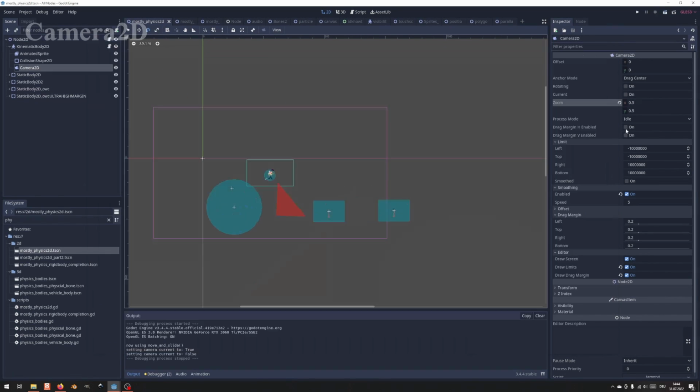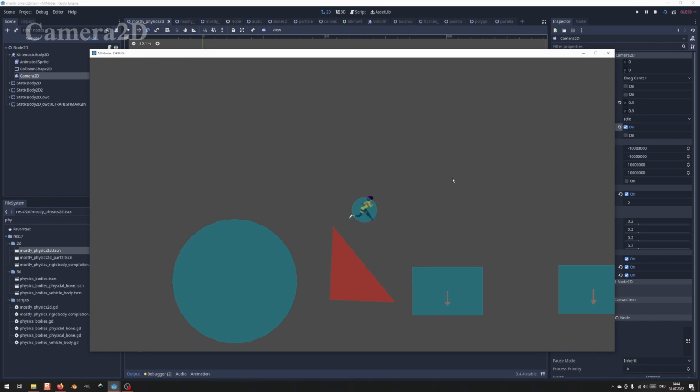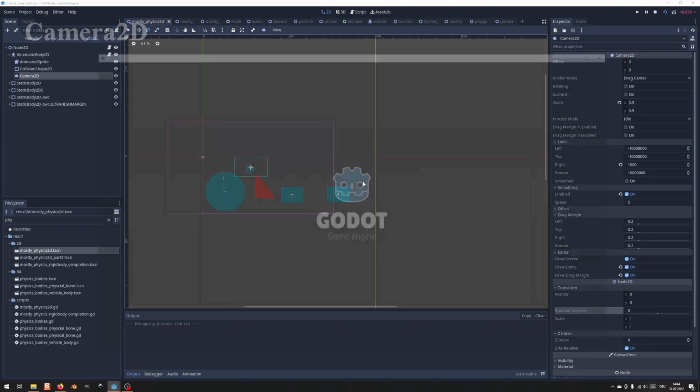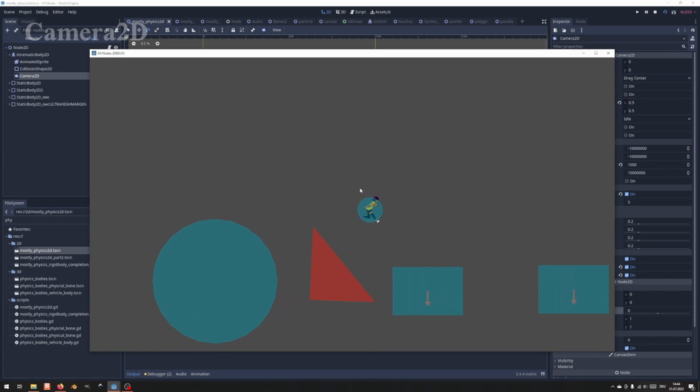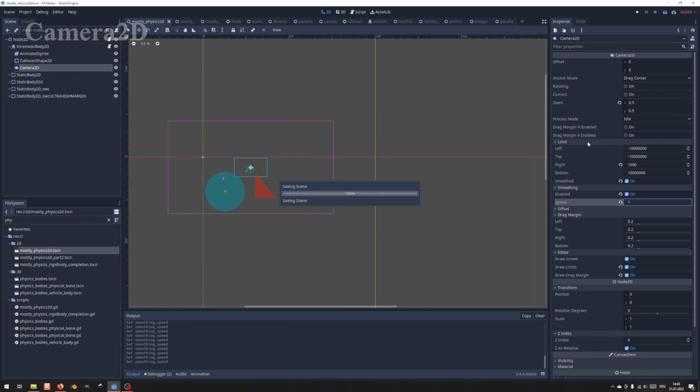If you have vertical or horizontal drag margin enabled, the camera will only move in this direction whenever its parent node is not inside of a specific margin. The limit is a property that disables the camera from moving outside these boundaries. This is especially useful if you don't want the camera to see out of map. If you have smoothing enabled, you can set a speed value with which the camera will follow its parent node.